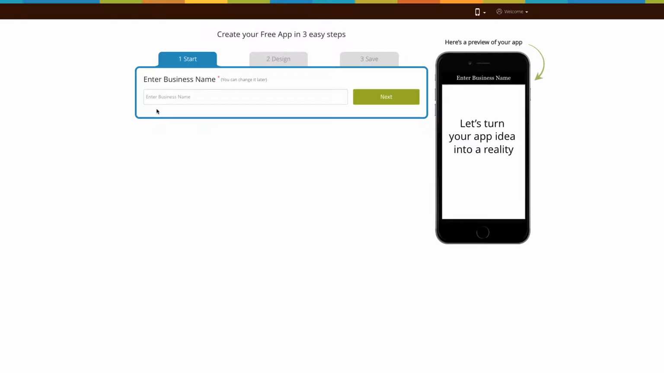Hello guys, in this tutorial we will tell you how to add store page into your app. The store page allows you to add and manage your inventory and increase your sales by allowing customers to conveniently browse your catalog and make purchases even on the go.